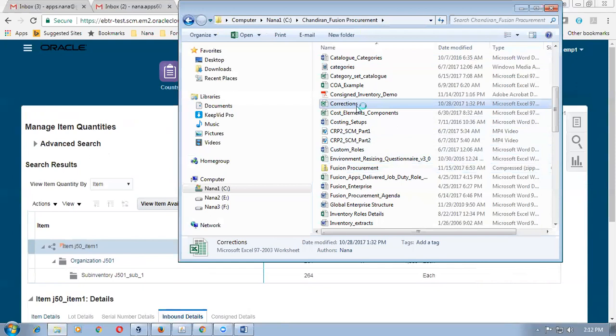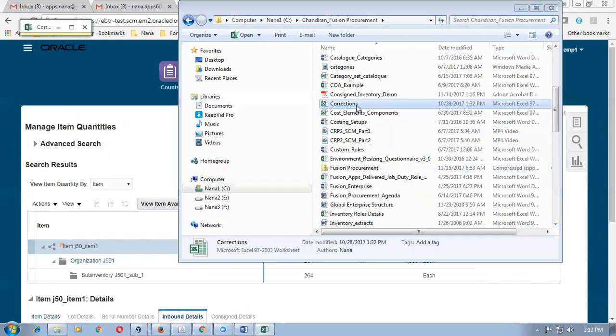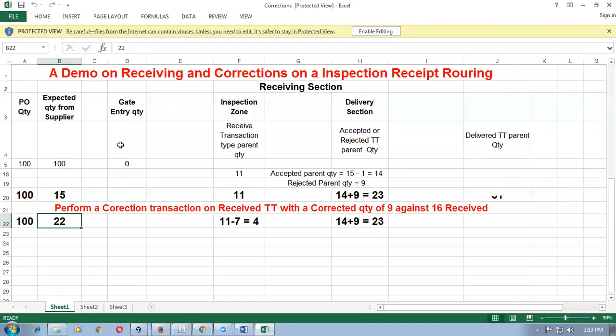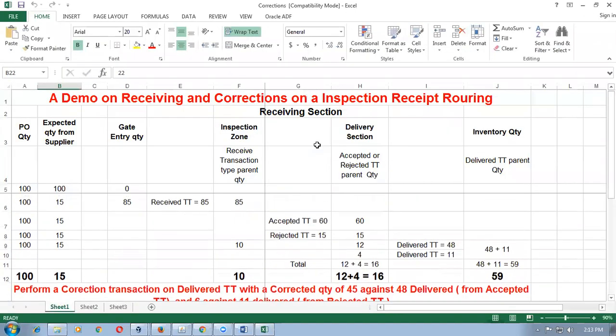It is a big one along with the inspection result product. Fine. This was done for the SRS actually. SRS was having so many issues on the inspection result product. They were unable to understand where the stock had gone, so they were struggling like anything. So I made this worksheet for them basically, and then explained. One day after the explanation, it became clear for them. So it is basically a demo on receiving and corrections on inspection result.